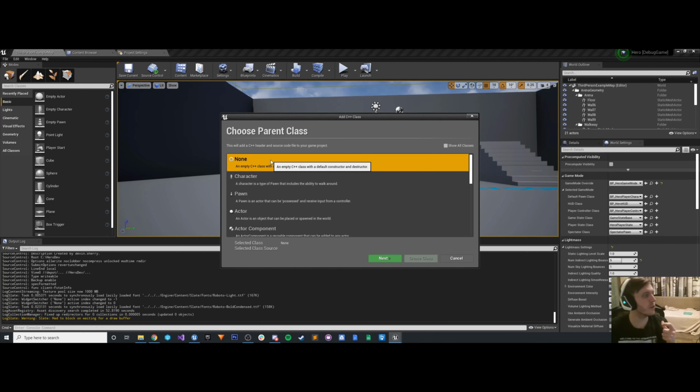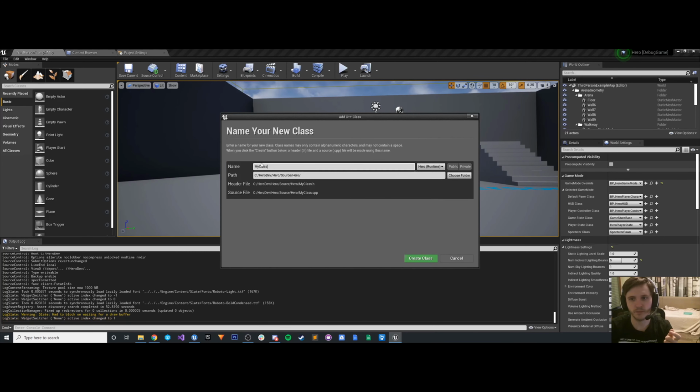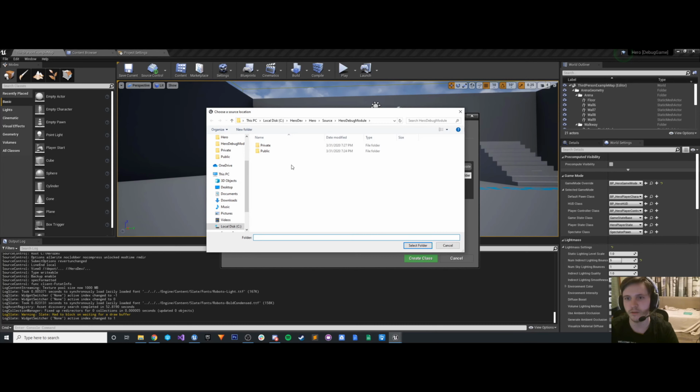So let's go ahead, we're going to create our category class. But what you want to notice here, you see hero, now we have hero debug module. So we have our actual module showing up now, which is great. So let's make a new folder.